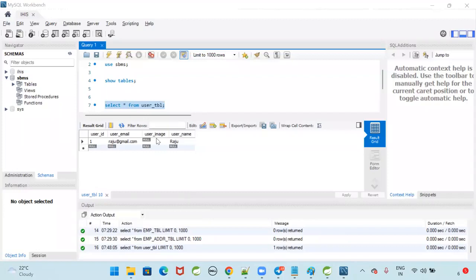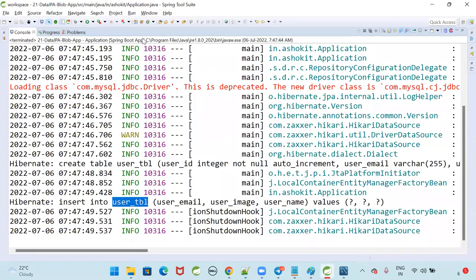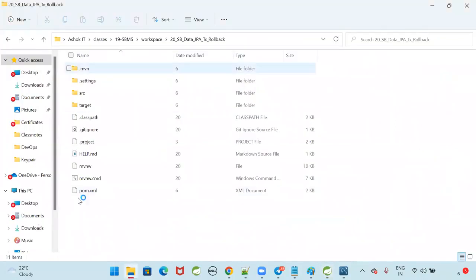Now, how can I insert the image? Anybody having any idea? Right? I need to first of all take one image path. Let me take one image in my system somewhere.